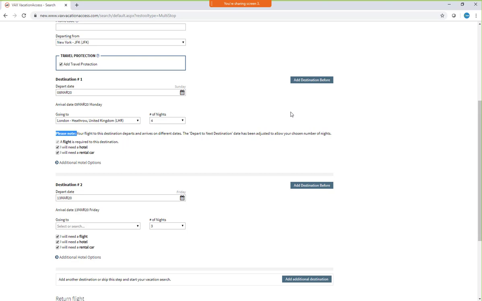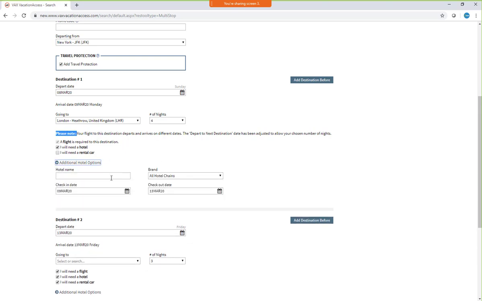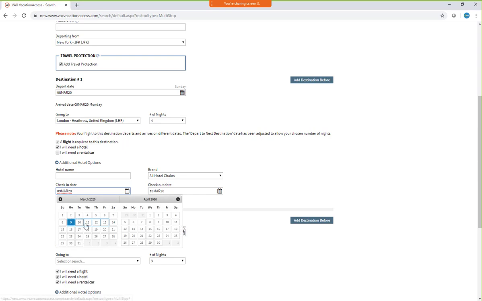And the next component will be hotel. It will allow us to deselect the hotel if you choose to. In this case, I'm going to keep that on here. Car rental, you can keep it on here or remove it. I'm going to choose to remove the car rental. Below, you will have additional hotel options, so you can search by a specific hotel name or brand. And if you need to offset your hotel dates, you can do it right here and just change your dates if you need to.